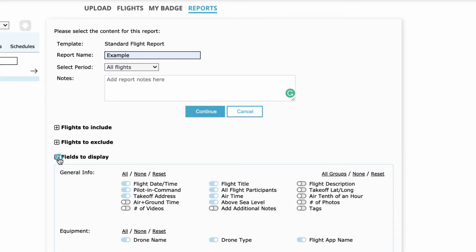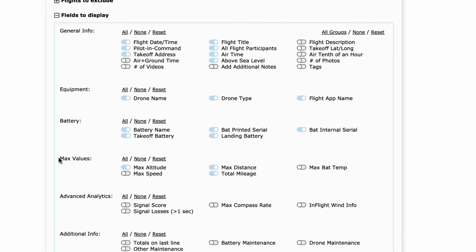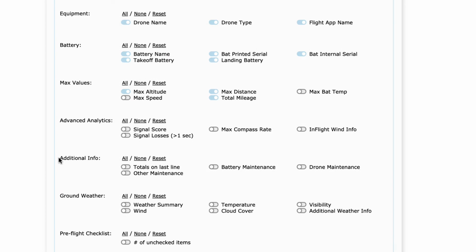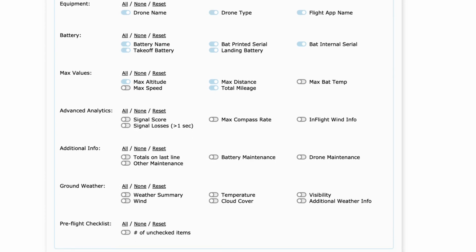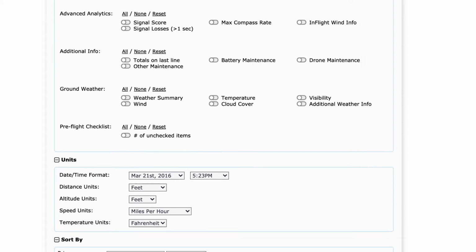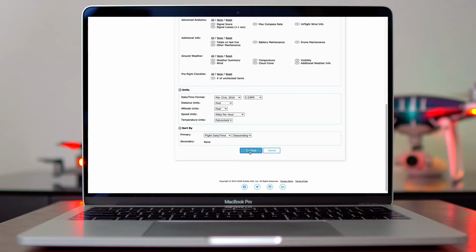Under fields to display is where you can really go through and customize this report for your operational needs. As you can see, we have a whole lot of options that you can enable. Under units, you can choose what type of units you'd like for this report, and then sort by. Once you've gone through and customized it, we're going to click on Continue.